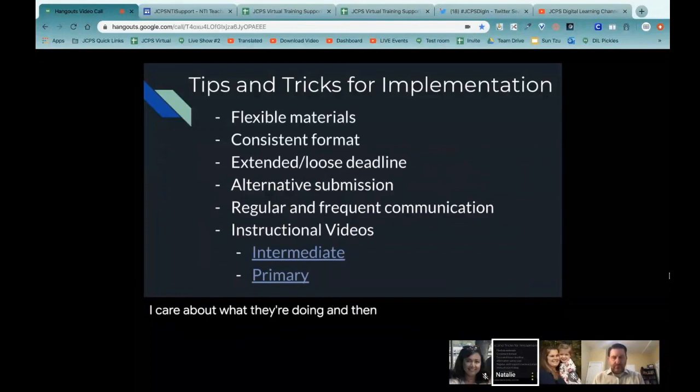And then lastly, this is what I've gotten the most feedback on. Those 2 hyperlinks will take you to instructional videos that I made on Screencastify, going through the Google slide decks for both the intermediate and the primary students so they can see exactly how to access them, how to insert things on them, how to type on them, how to submit them. And I've gotten a lot of great feedback from our parents that it was really helpful for them to understand how to navigate the materials that were given to them and what was expected of them.